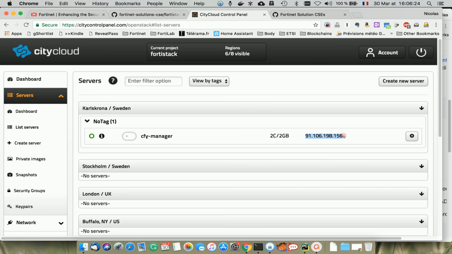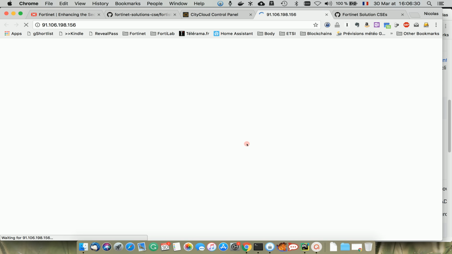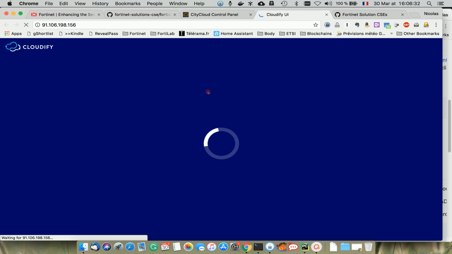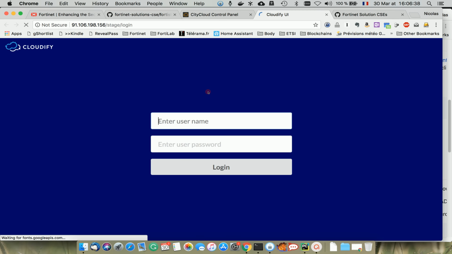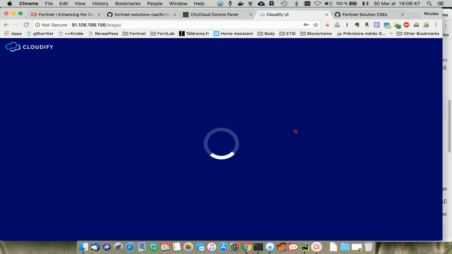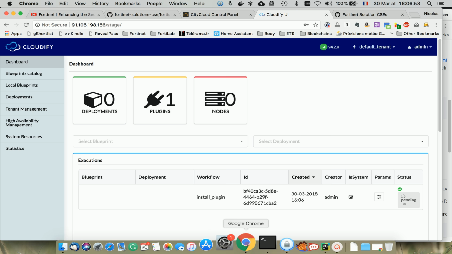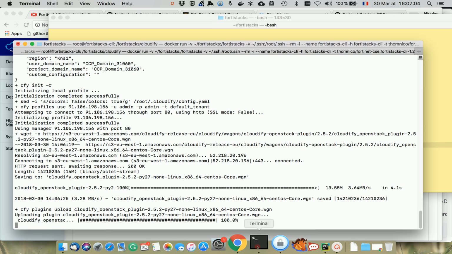Okay. So we can go and see what Cloudify Manager looks like. Here the password is still admin. Then we can see a pretty empty Cloudify Manager. Refer to Cloudify documentation for more information.